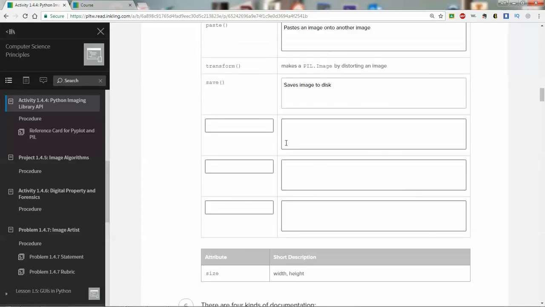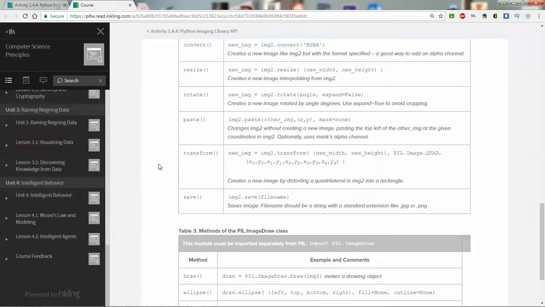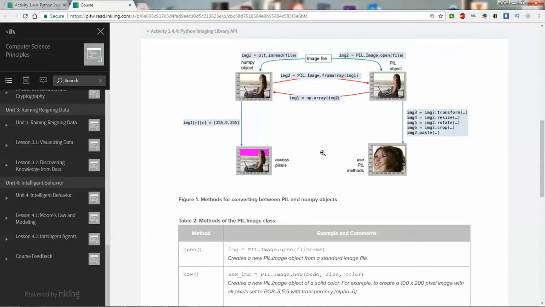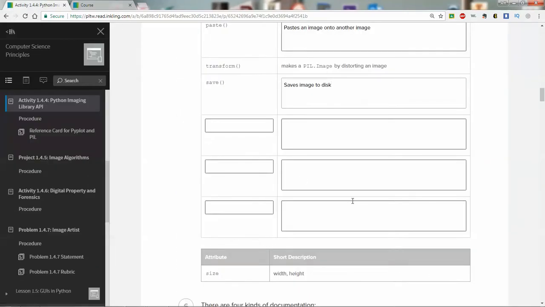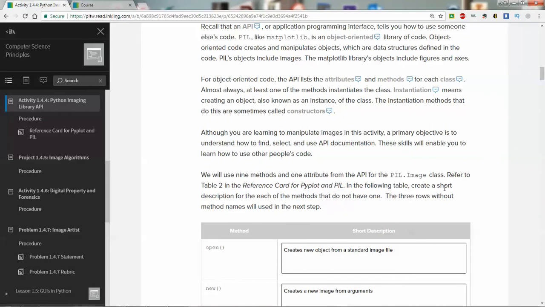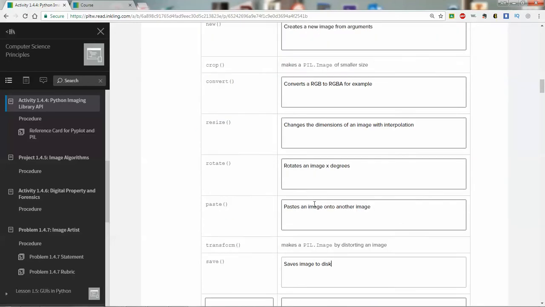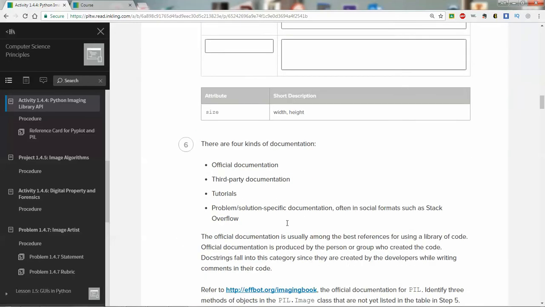And there are 3 blanks for 3 additional functions. I'm not going to trouble you with doing that, but if you look and see what options you have, these are all in the PIL class. So the 3 blank lines, as it says, are 3 rows with nothing that we use in the next step. So we're going to continue with the next step.